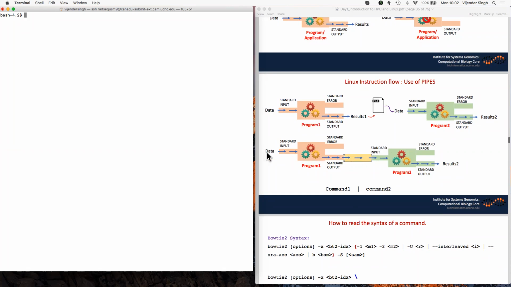What happens is the data is read into program 1. It does whatever calculation it does and gives the output. The output is then used as an input in the second program, and then we get the final output. This way we save creating intermediate files.